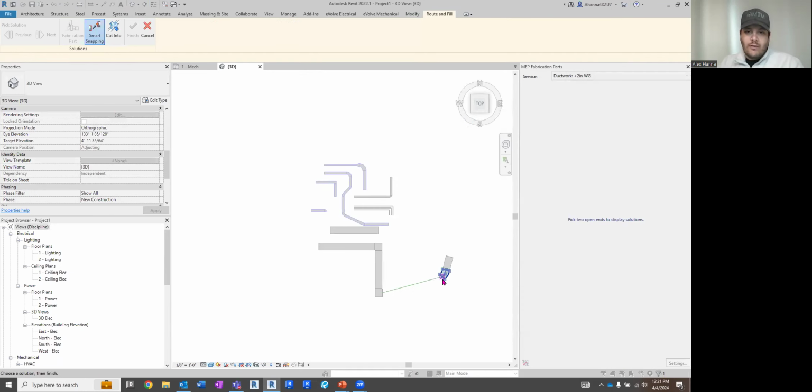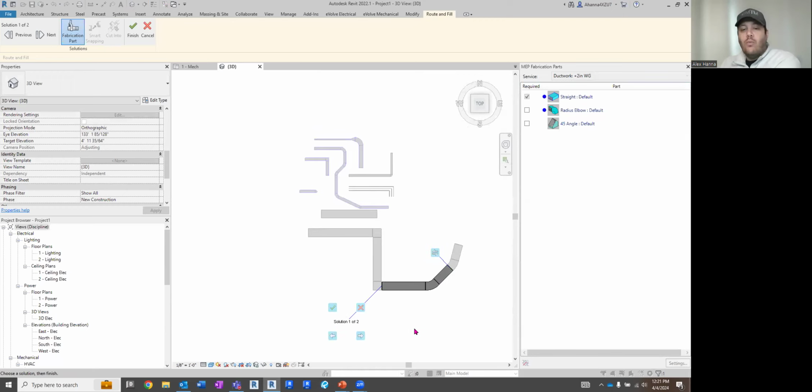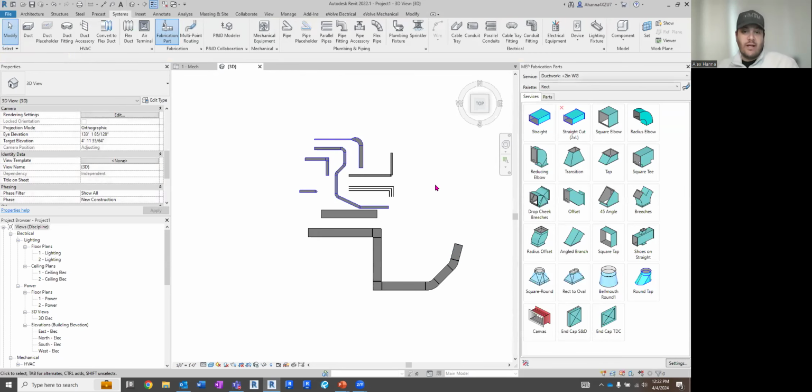Route and fill to there. It's already filling out with fabrication parts some possibilities. Now there's solution 1 and 2. If I go over, there's solution 2, changing the elbow. So I can cycle through solutions, or I can choose up here what parts and pieces I want to use. And then hit the green check mark, and those parts and pieces are together.